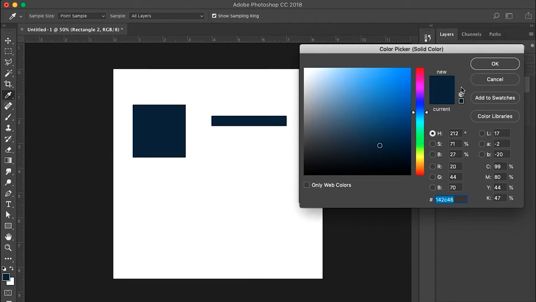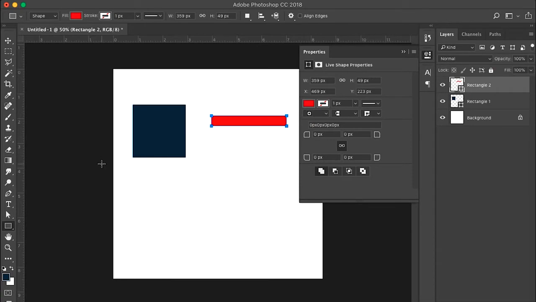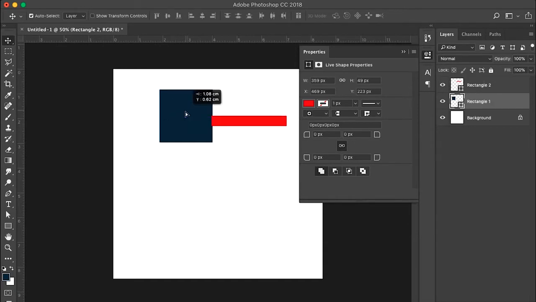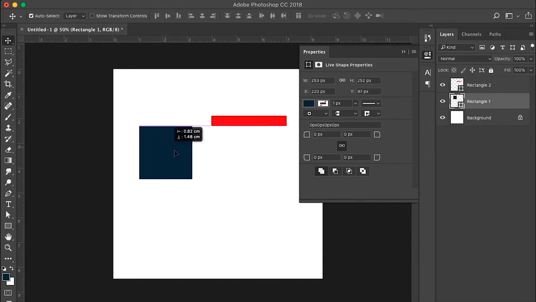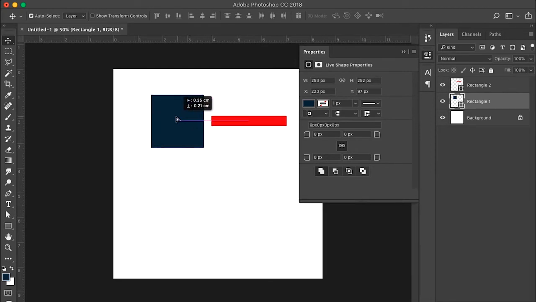Double click on the mask and let's change the color to something else. So we have some other color right here. Click on OK, and let's go back to the move tool. With the move tool, you can click on this object and move it around your screen.